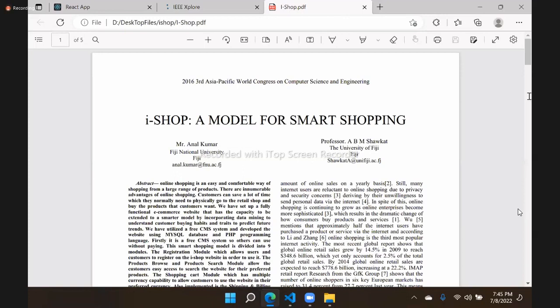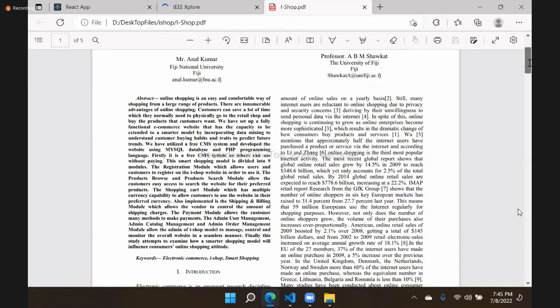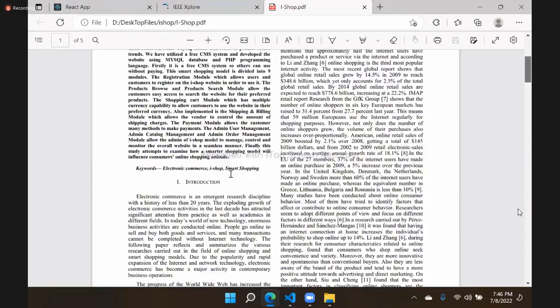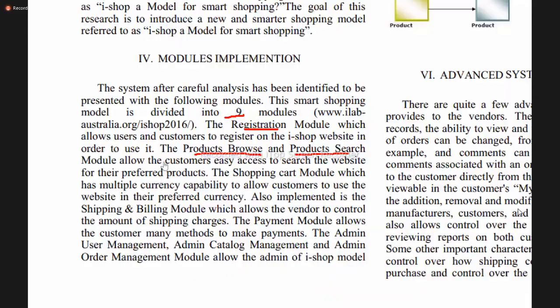What does this project actually contain? This is a simple online shopping project. All the project information is here. It contains 9 modules. This project contains 9 modules. We have a registration module, browse products, search products, and you have admin, shipping and billing module, vendors module, shipping module, all this.